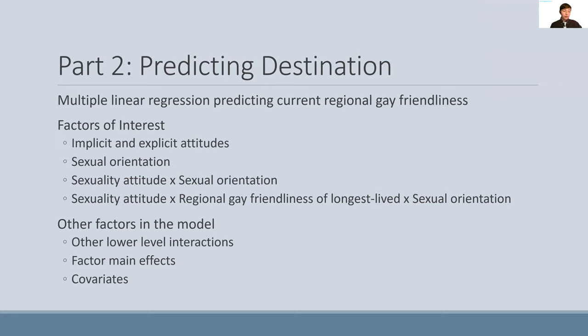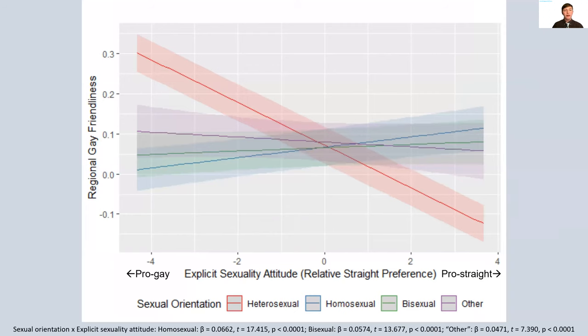So now we know that people are migrating away from, so the question becomes, where are they going? In this first study, or in this part two here, we looked at how attitude and sexual orientation affect where people move to, as well as how these work together to predict where people migrate, both their attitudes and their sexual orientation.